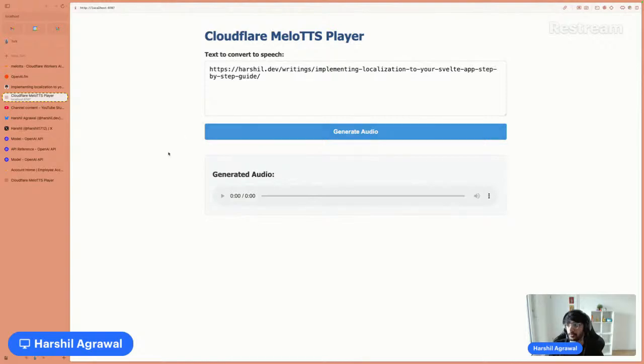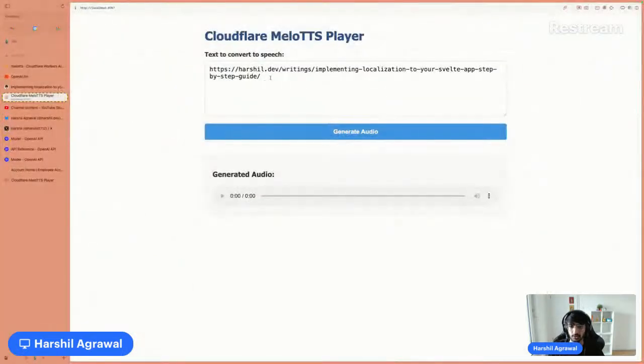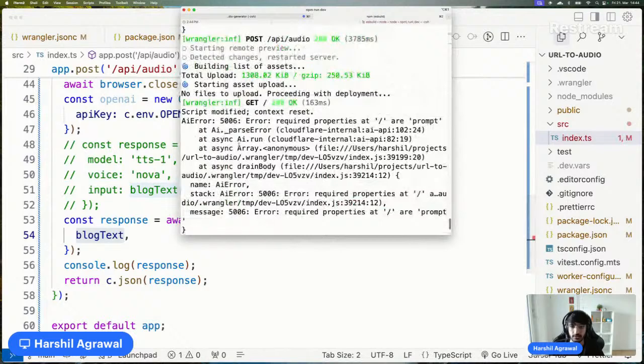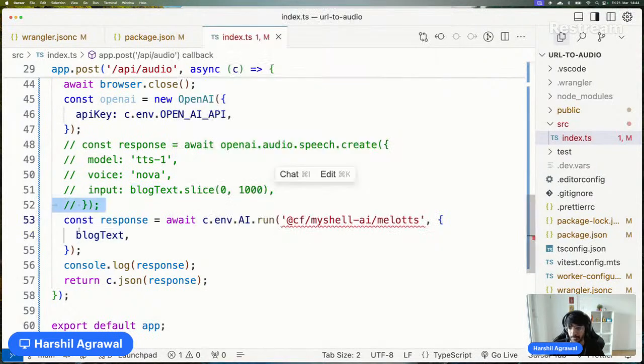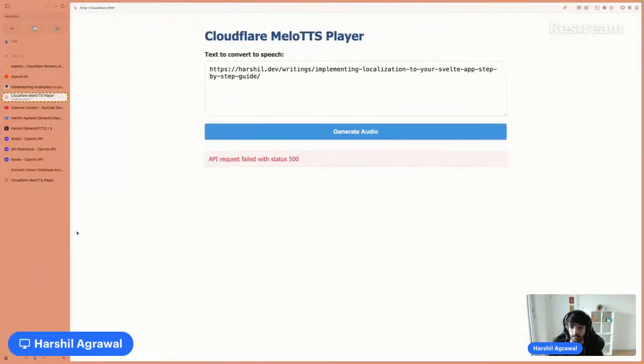Come back. Now again, if you observe over here, I'm not trimming down the characters. I'm passing on the full blog article. It's gonna refresh this, pass on the same thing, click on generate audio. It's generating and I get an error again. Wow, okay. I think I know why I got the error. Let's see. Yep, I was expecting this. I should have added the property prompt. Now let's go back, refresh, paste it, click on generate, and we should get something.